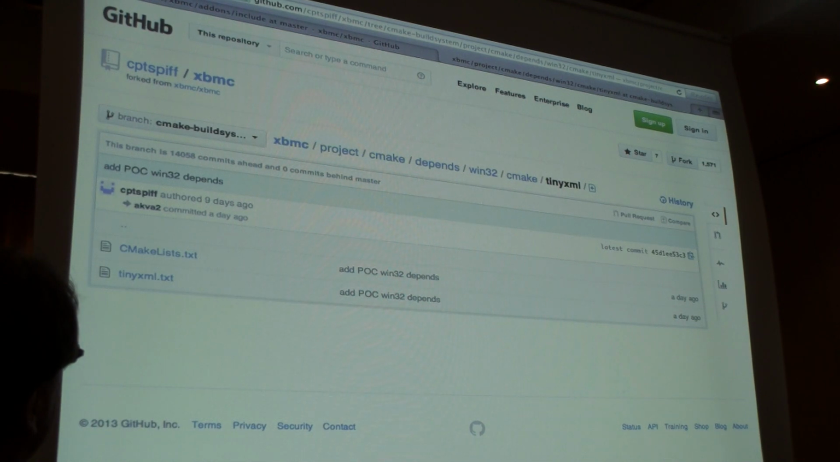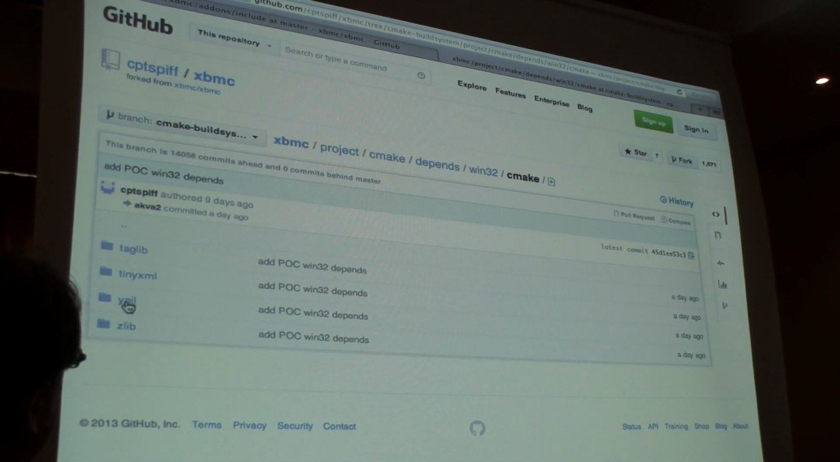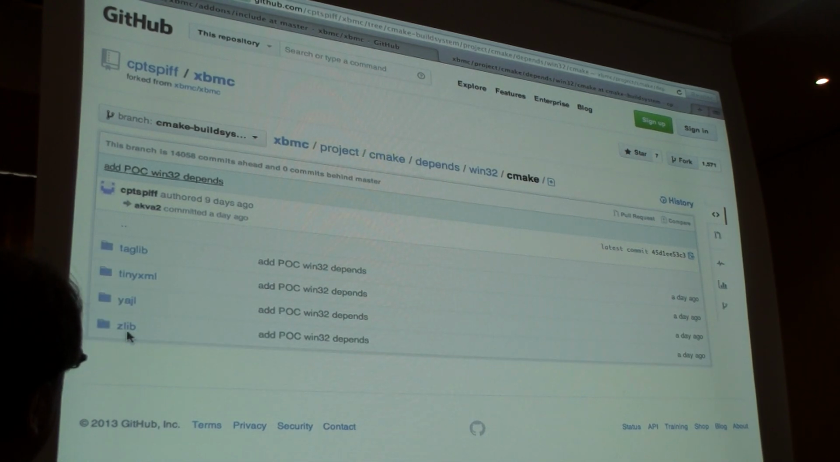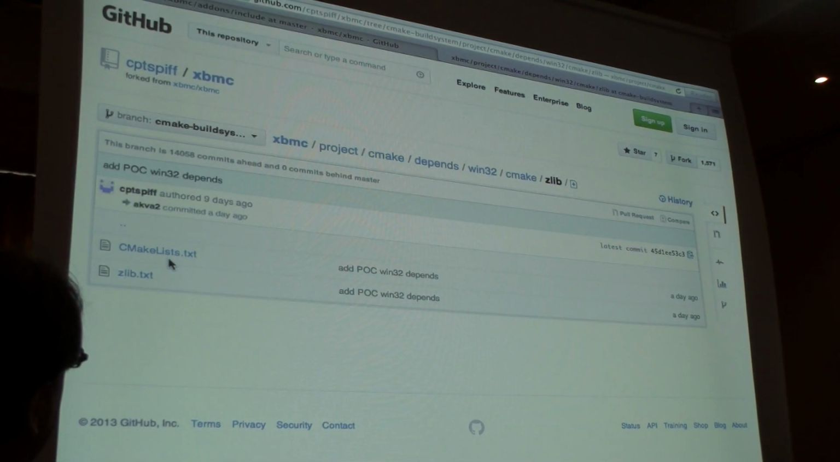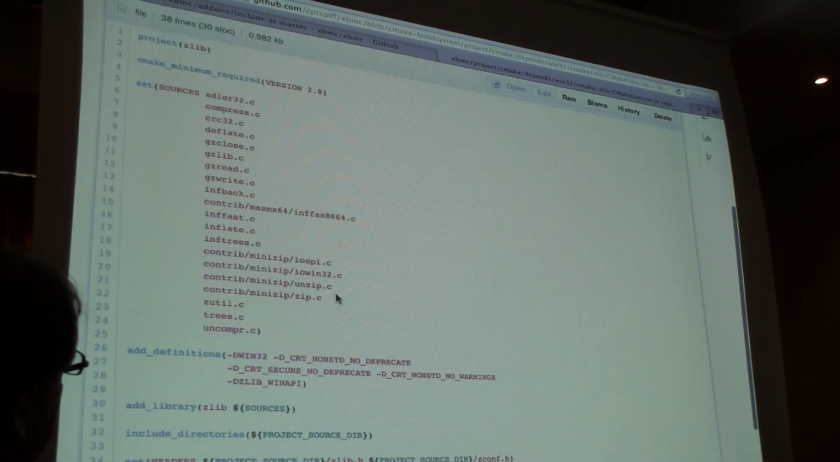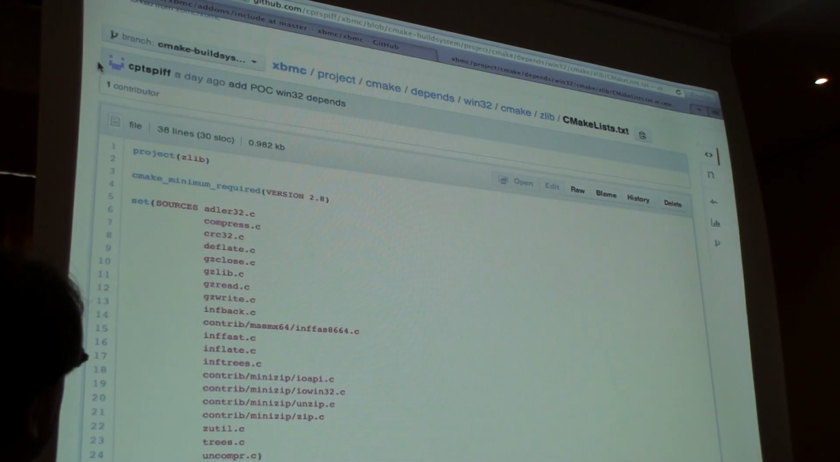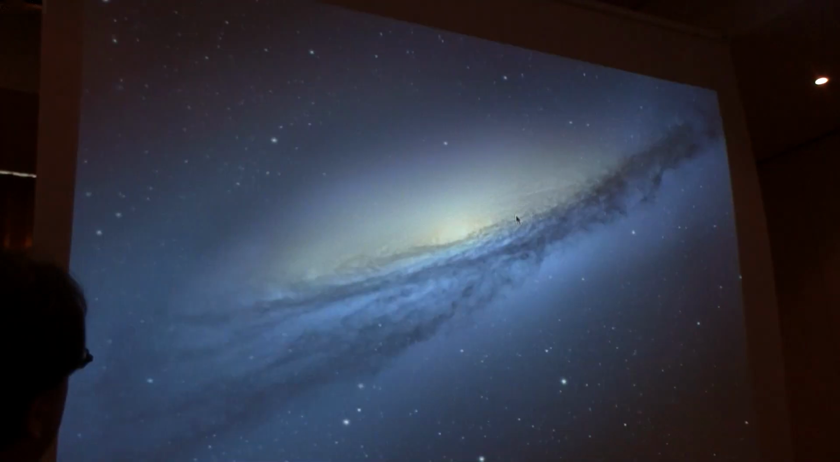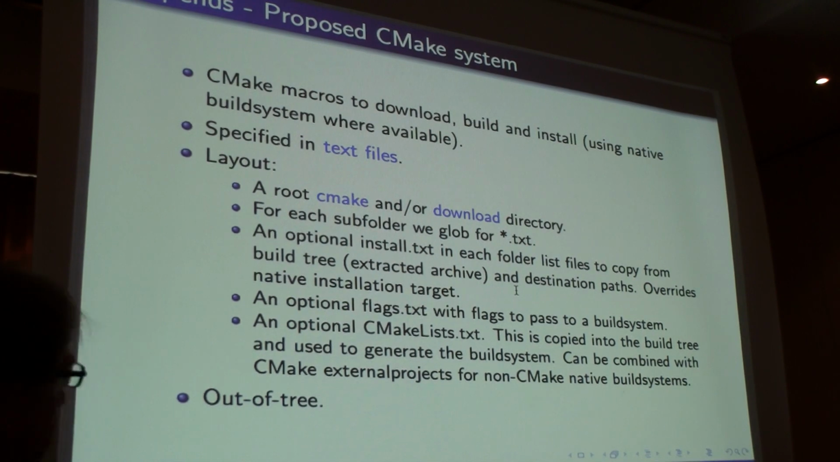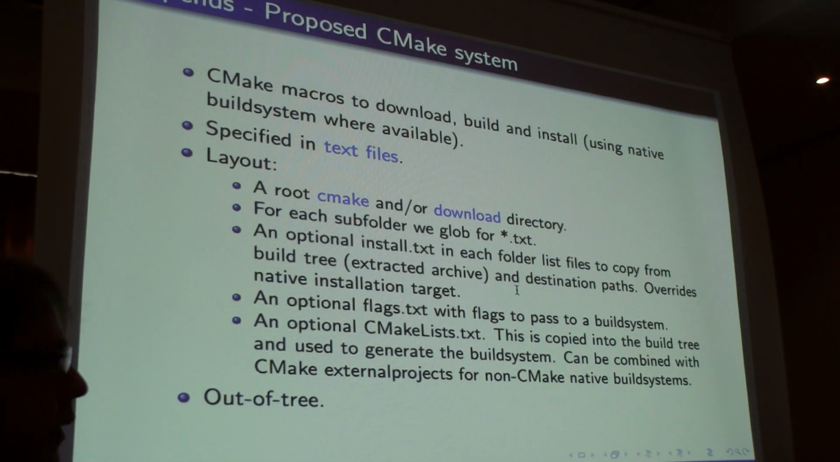And a couple of other ones, so this one here's okay, that's got a CMake already. And he's done one for Zilla. This is CMake. Here's the makefile to build Zilla. Okay. So all of this can be done out of tree as well.